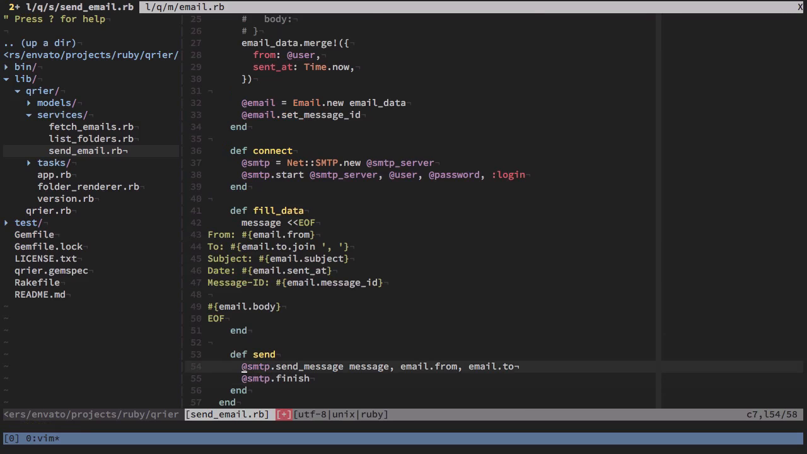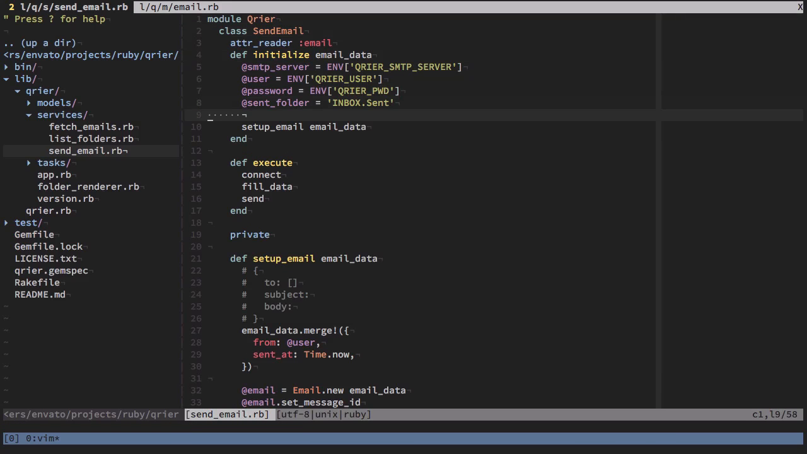In the send method, all you need to do is this. You'll need to pass in send message, which will send this very message, and you will need to specify who is going to send it and who it is sending to. And finally, you call the finish method. One thing we should mention is that this should be an instance variable, so let me just fix that really quick. The email is already available, so this should be good to go. The 3 steps are complete.